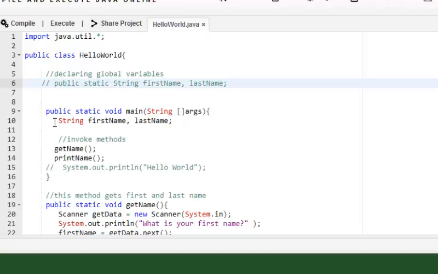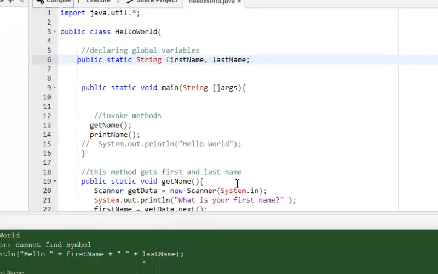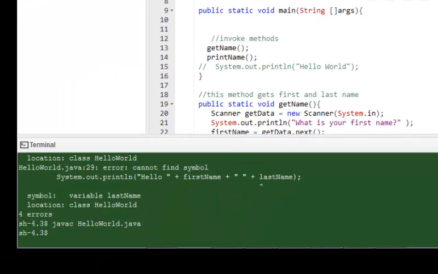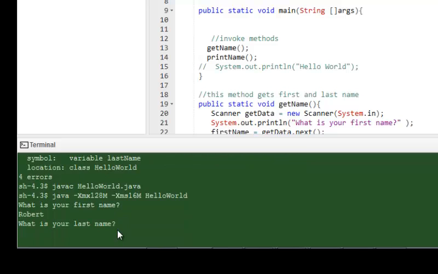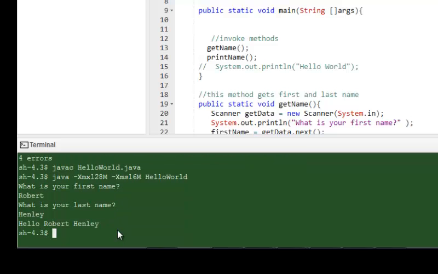So let's go ahead and get rid of this. I'm going to go ahead and uncomment that, compile it. There it is, no error there. Go ahead and run it. Robert, and then Henley, and there it is.